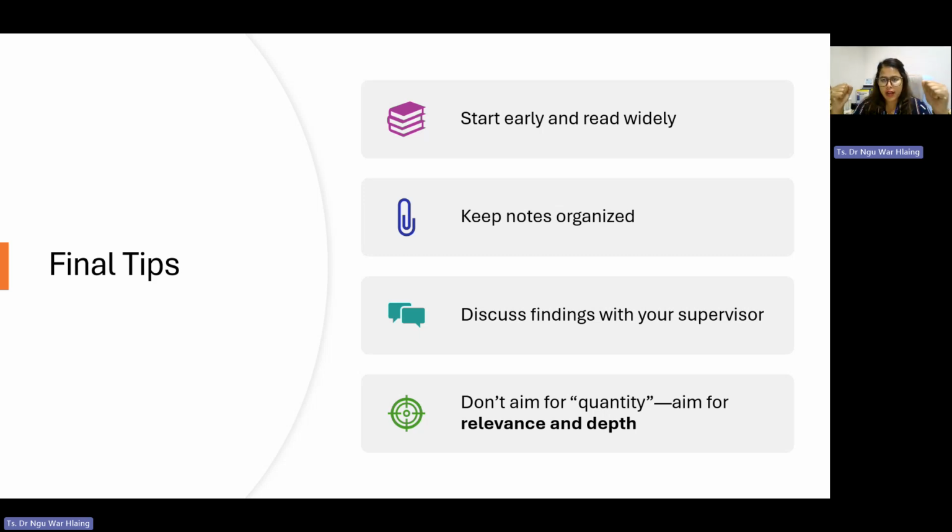Finally, don't aim for quantity, aim for relevance and depth. It's better to deeply analyze a few high quality studies than to superficially mention 50. This habit will ensure your literature review is very effective.